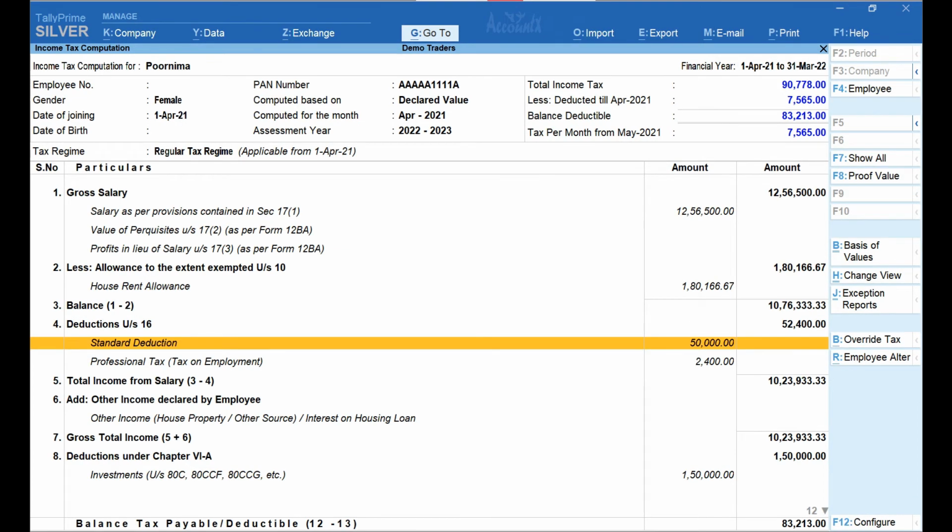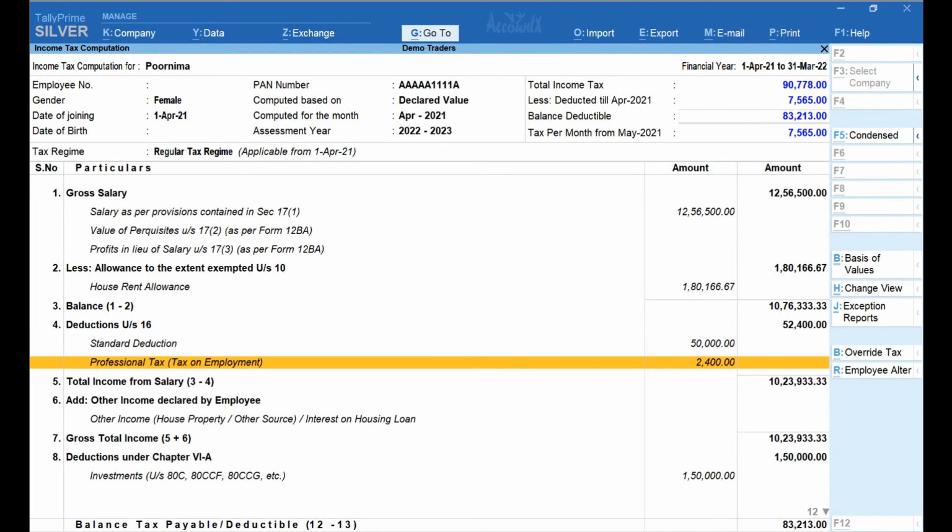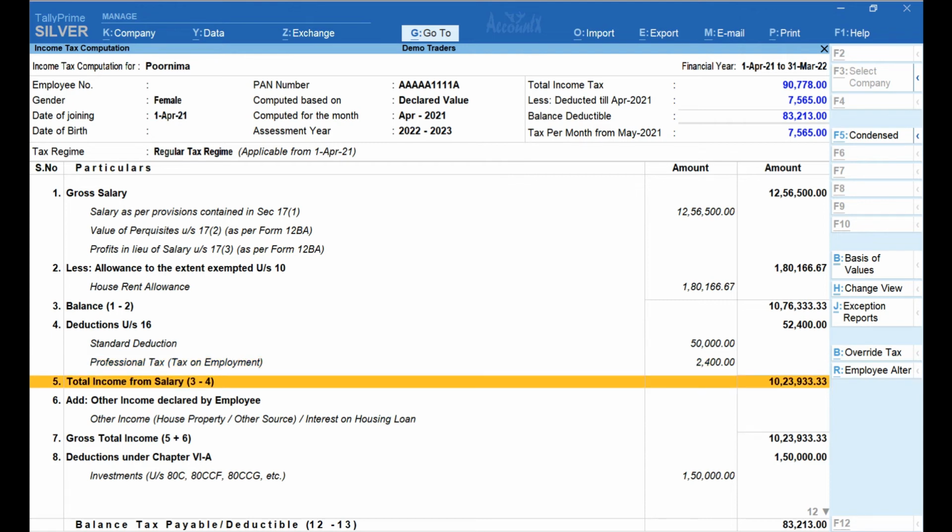Then serial number 4 is deduction under section 16, which has two components. First is standard deduction, which is 50,000 in this case. Then we have professional tax, which is computed at rupees 200 per month. So total in this case is 2,400. Total income from salary is computed after reducing deduction under section 16 from balance. That is, balance in serial number 3 is reduced by the deductions under section 16 to arrive at total income from salary.